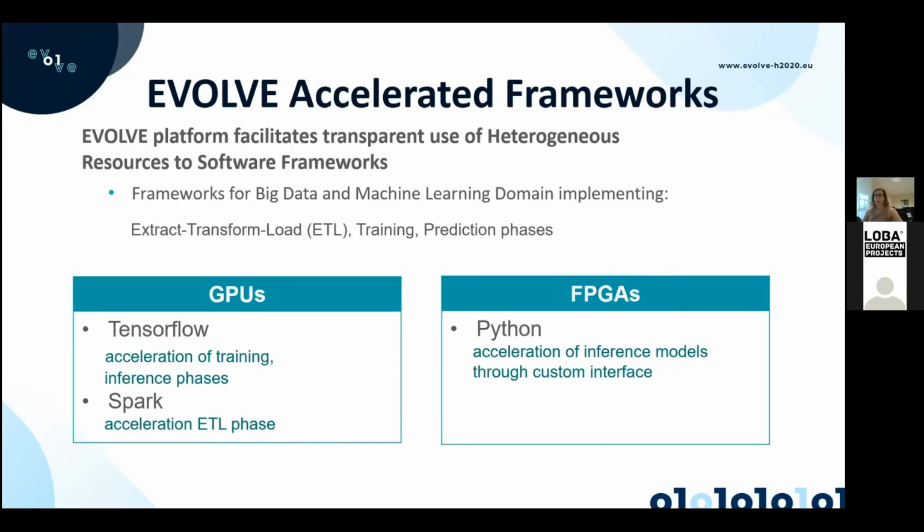The Evolve platform provides transparent use of the accelerators through popular software frameworks that are used broadly for running machine learning and big data applications. In particular, Evolve users can access GPUs within TensorFlow for accelerating tasks such as training and inference. GPUs can also be leveraged within Spark in order to accelerate ETL applications, which are extract, transform, and load operations that are used to create the raw input data that is subsequently used in training phases.